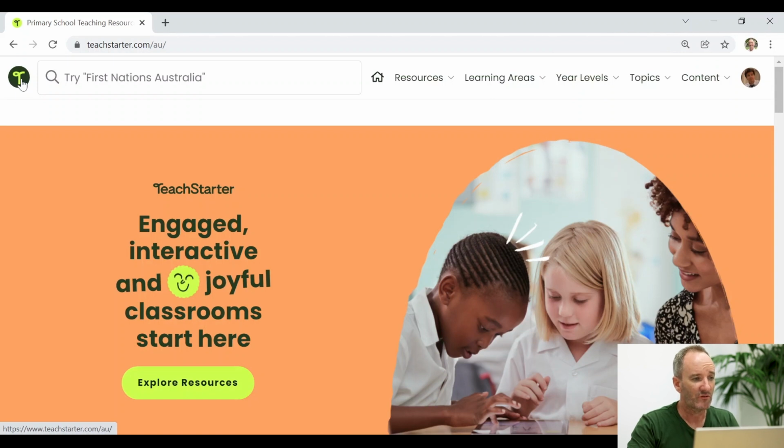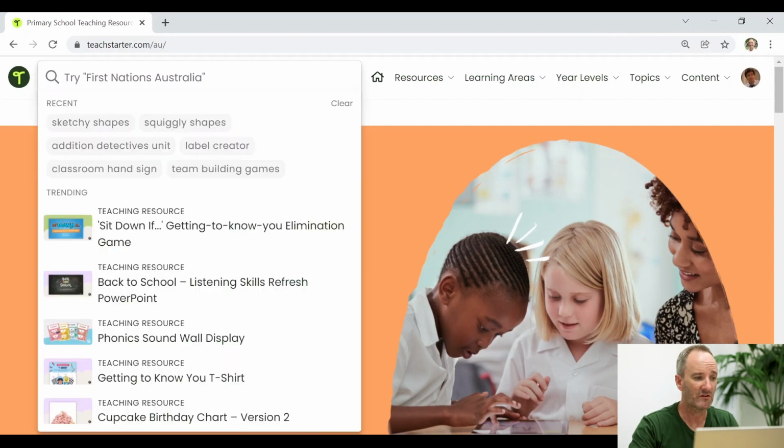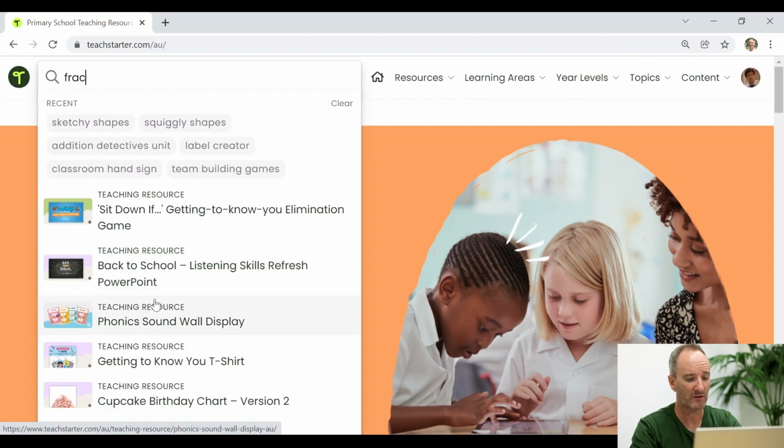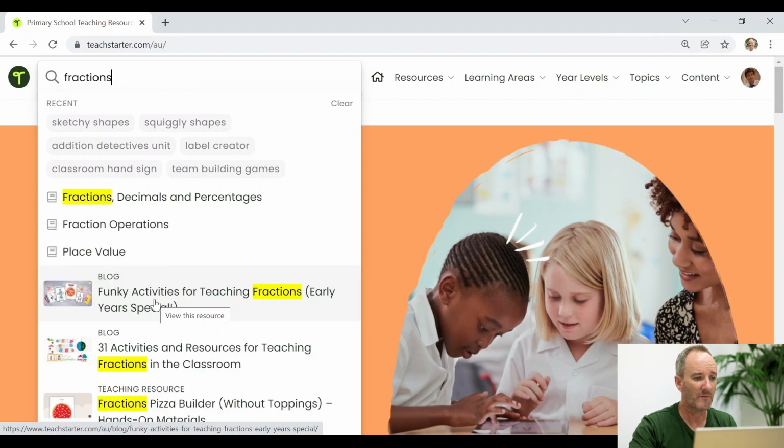Going across the page from left to right, next part we have is our search bar. So if there's something in particular that you'd like to look for, you can just type that into the search bar here. Now you see when I click on it, straight away it gives you some suggestions. So you see some of the recent searches that have been made on this account and some of the trending resources that are coming through. So you're quite welcome just to click on those straight away and have a look. But if there's something in particular that you're looking for, maybe you want to find out a little bit about fractions, you can type that into the search bar.